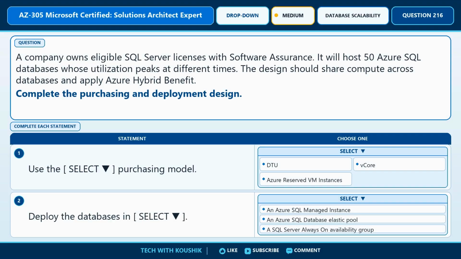Question number 216. Now, this question moves us into database scalability. Scenario. A company owns eligible SQL Server licenses with Software Assurance. It will host 50 Azure SQL databases whose utilization peaks at different times. The design should share compute across databases and apply Azure Hybrid Benefit. Complete the purchasing and deployment design.